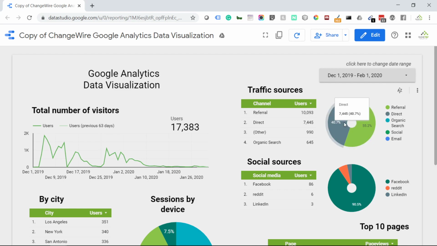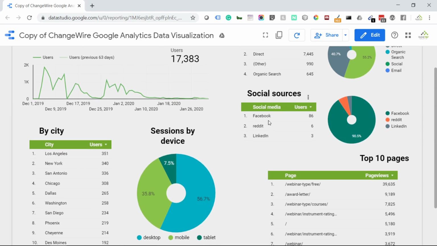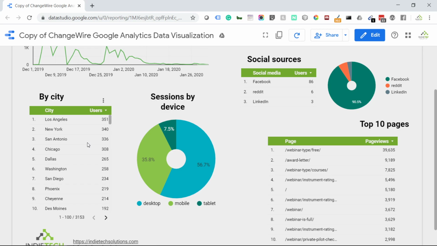This is a pie chart of the same thing, more of an illustration of the data. Then social sources, where from social media they are coming from. For this specific client, there's Facebook, Reddit, LinkedIn, and most of their social media sources are from Facebook. Then this client wants to know which city visitors are coming from. And also, more and more people are accessing your website through a mobile device, so it's great to have an idea how people are joining.